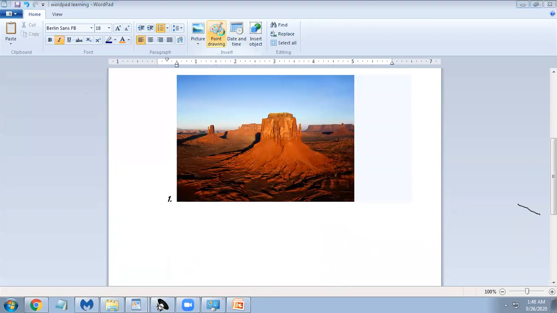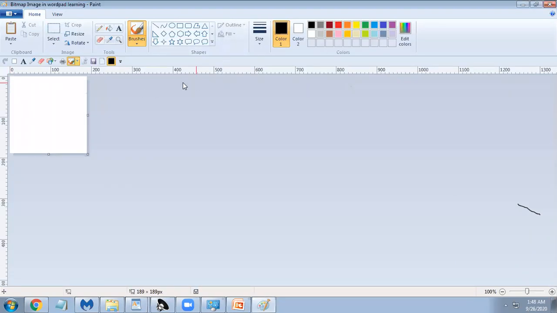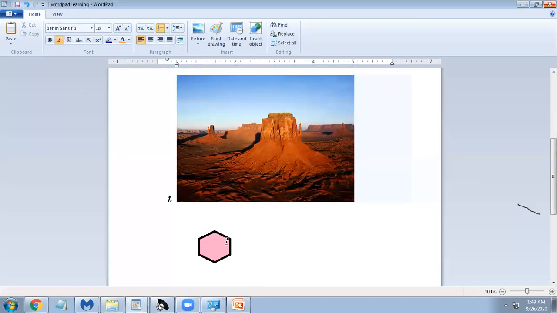And you can do painting here. For example, you take some features like this, and you draw, and you fill the color, and I think you delete it, and the picture painting will come here.